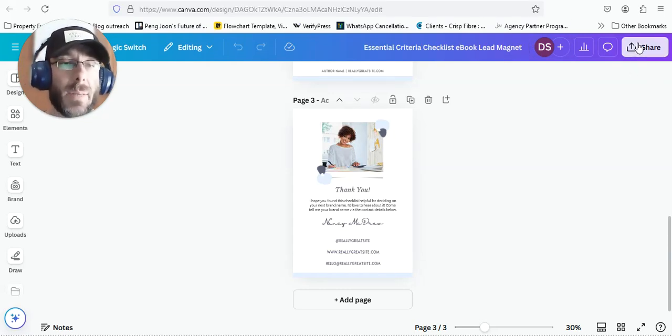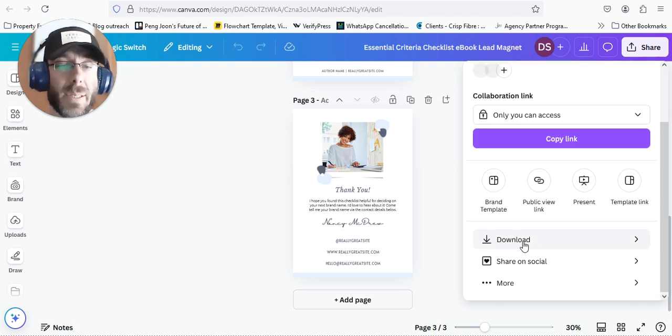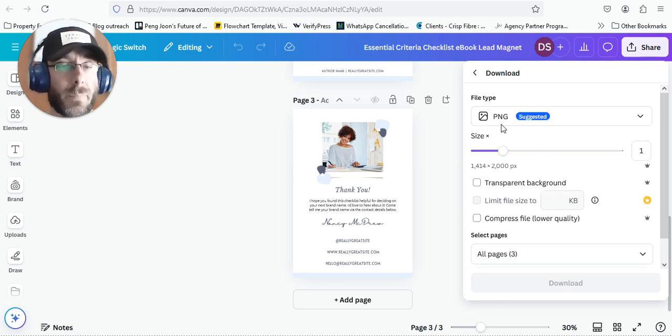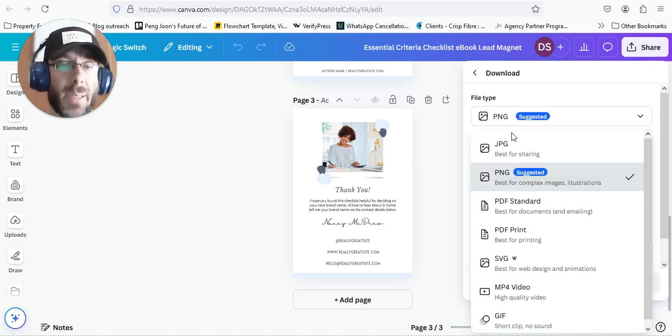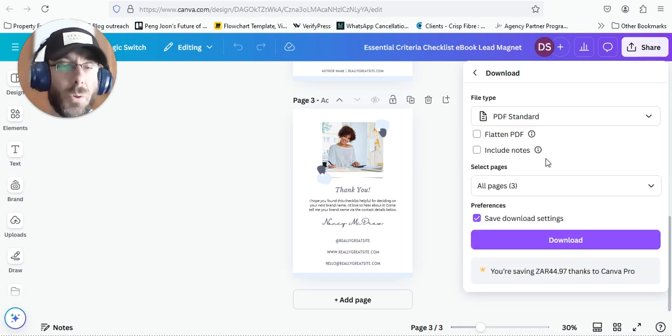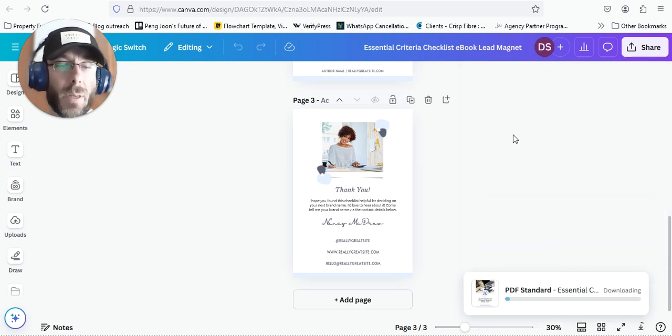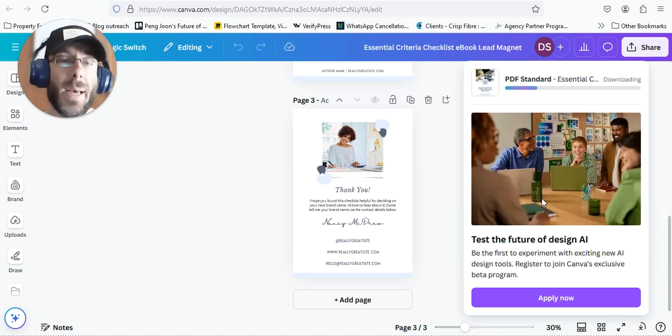And I'm going to click on share, and I'm going to download this. So click on download. I want to download this not as a PNG. I want to download this as a PDF, standard. So not too huge. All pages, and click on download. Okay, so I'm downloading this ebook as a PDF.